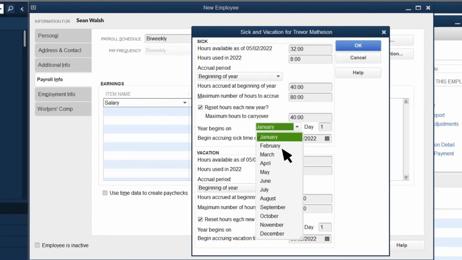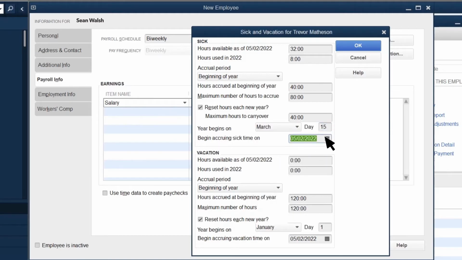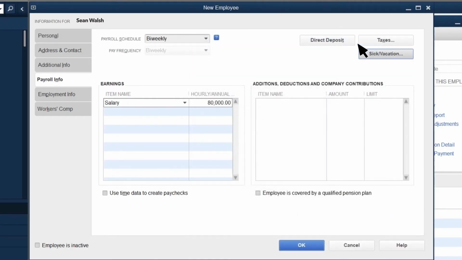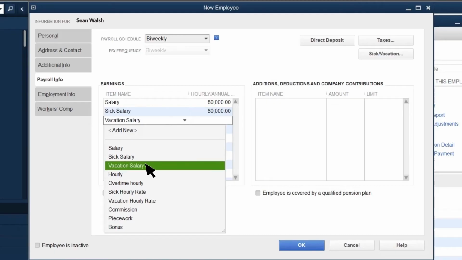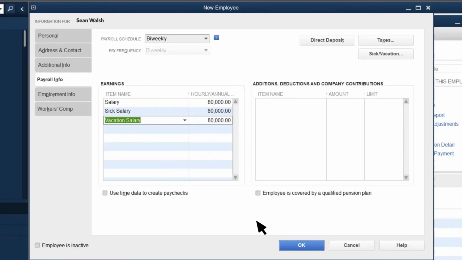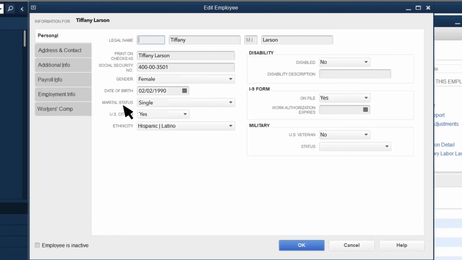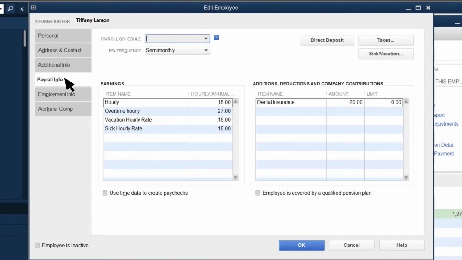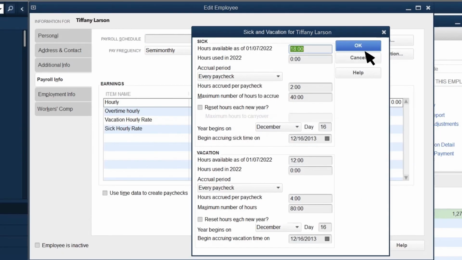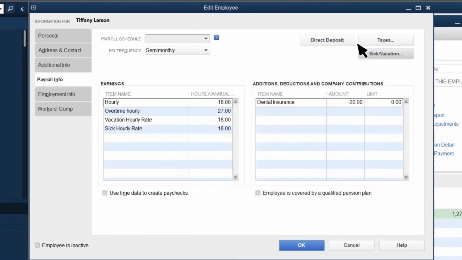Select when the year begins for the employee, and when you want them to start accruing sick or vacation time. If you're setting up someone who already started accruing time, enter when that started for them. Select OK when you're done. Then in the Earnings section, select the sick and vacation items that match how you pay the employee, hourly or salary. Select OK. If you ever need to adjust an employee's time off, double-click their name. Select Payroll Info, and then Sick Vacation. Make any adjustments and select OK.